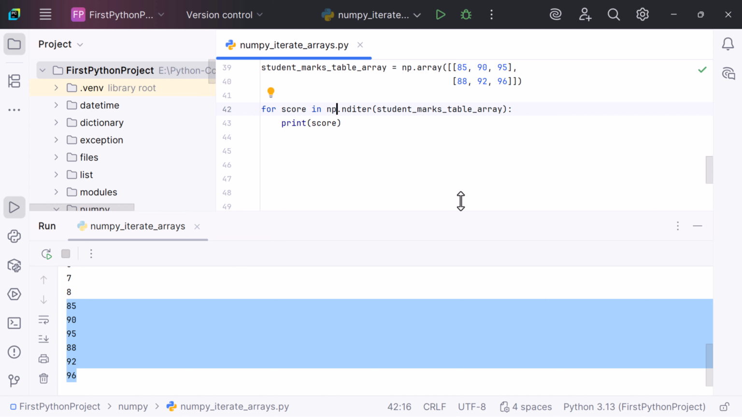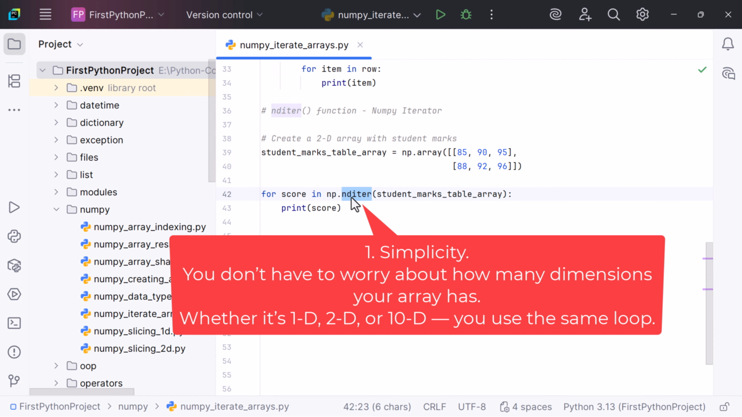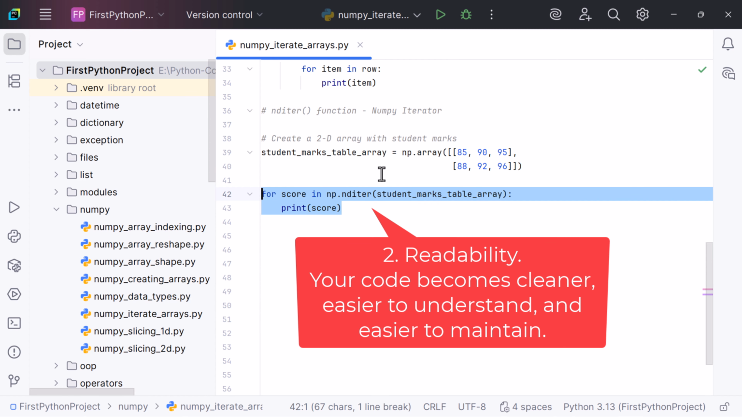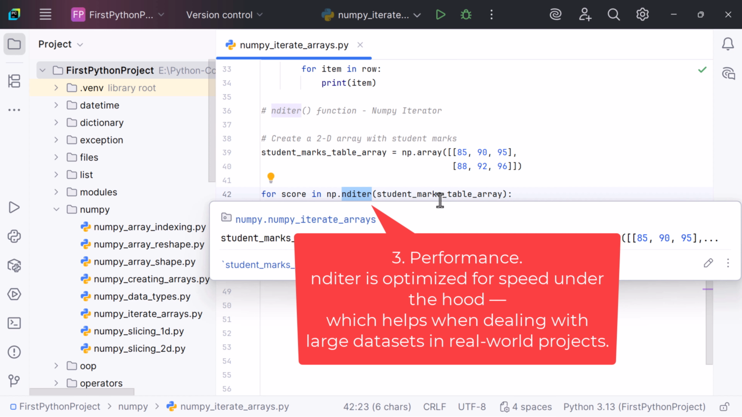Let me give you 3 reasons why this is awesome. First, simplicity. You don't have to worry about how many dimensions your array has. Whether it's 1D, 2D or 10D, you use the same loop. Second, readability. Your code becomes cleaner, easier to understand and easier to maintain. And third, performance. nditer is optimized for speed under the hood, which helps when dealing with large datasets in real-world projects.